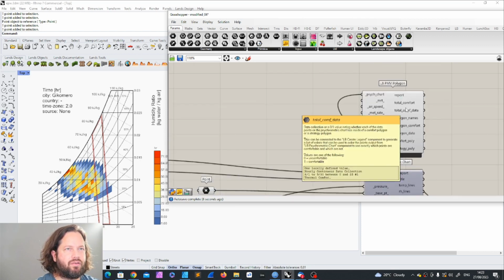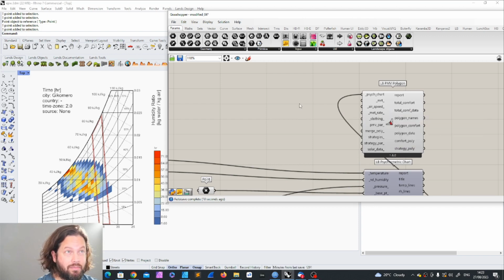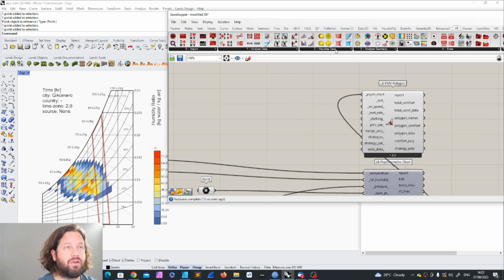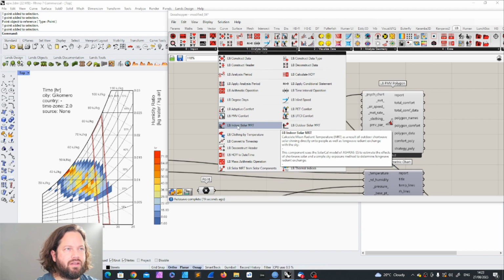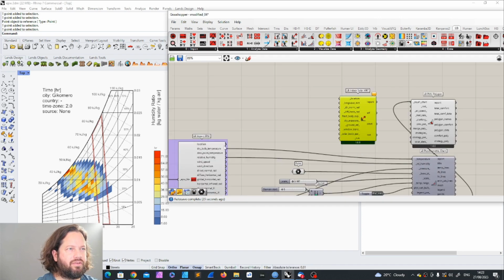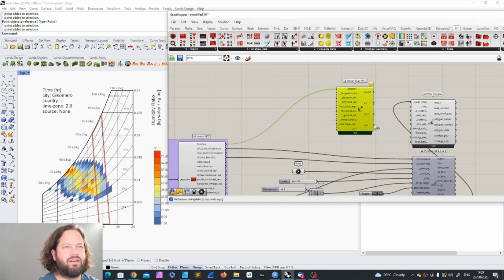All right, so let's get the mean radiant temperature. Mean radiant temperature, we can find this here. Ladybug indoor solar mean radiant temperature. For that we need, again, a lot of stuff. We looked at this already before, but now it's just coming back. And it's good because we can revisit what we looked at before. So we can use what we already learned.